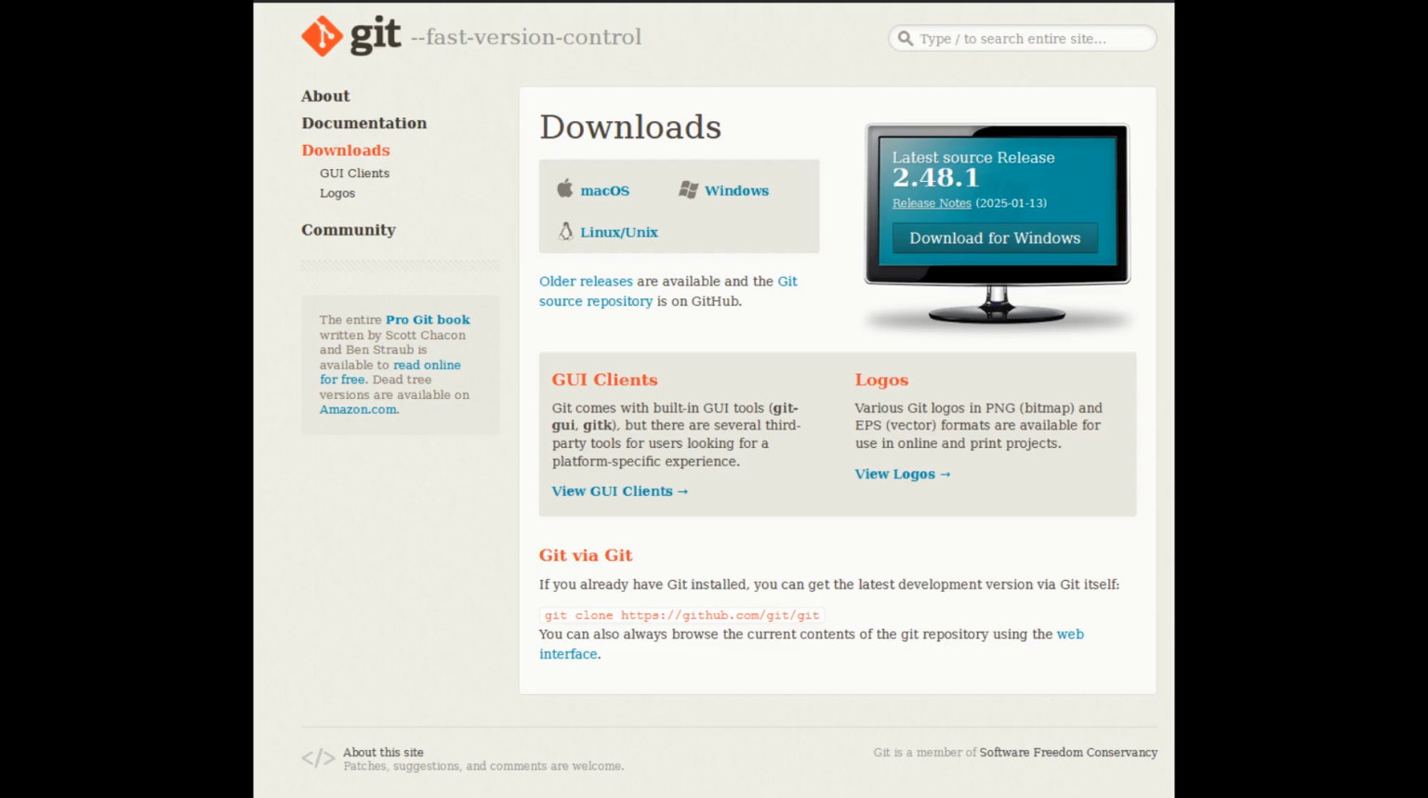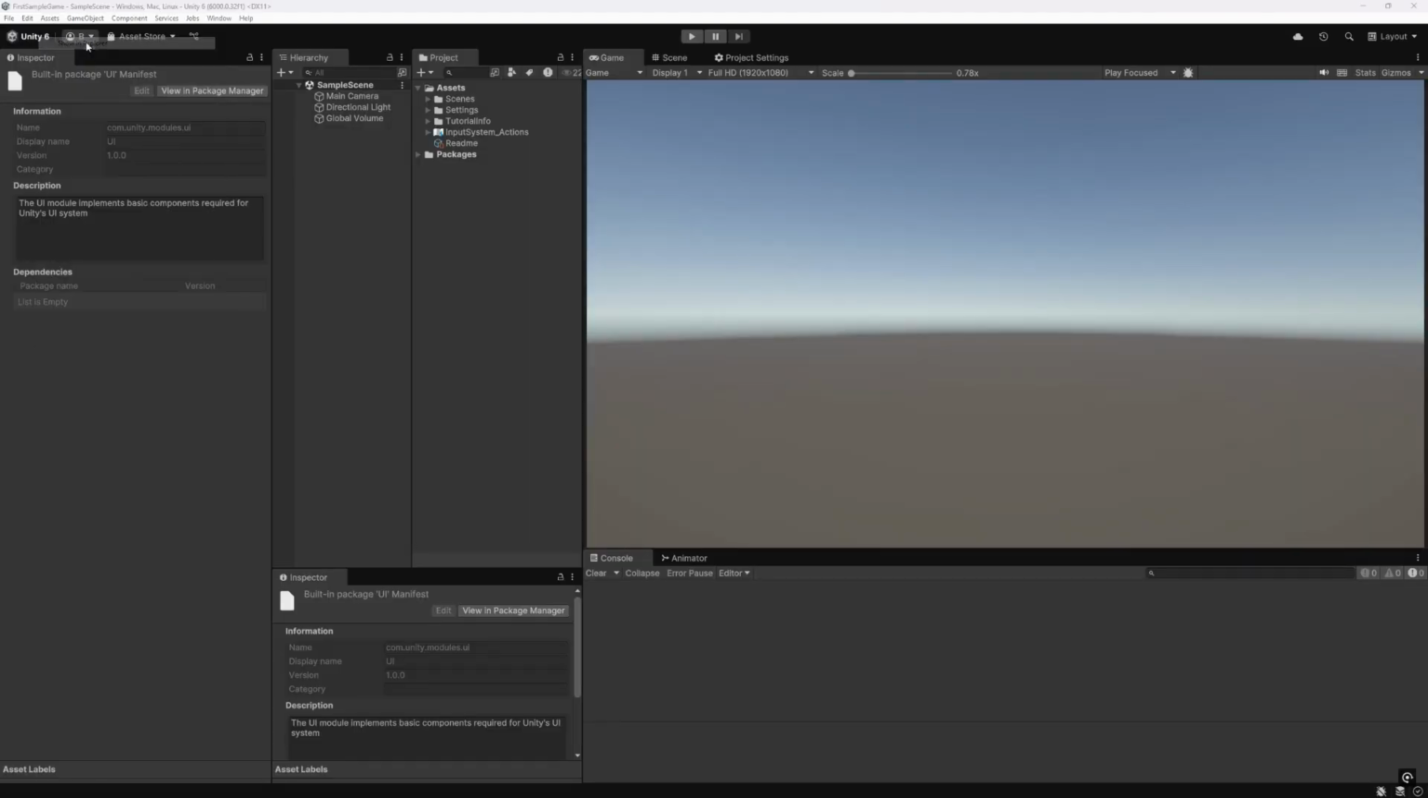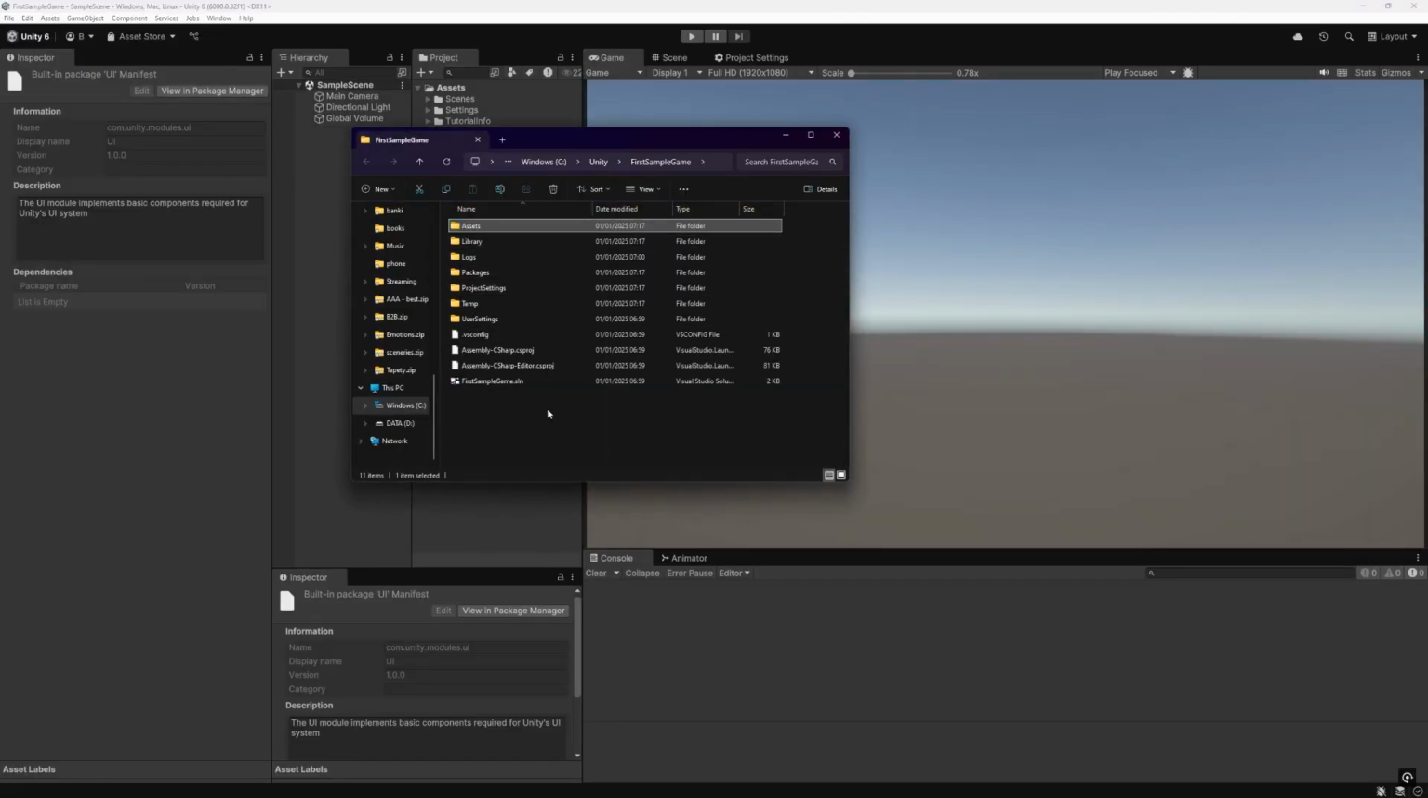For version control, we'll be using Git, one of the most popular, if not the most. You can download and install it via link in description. With Git downloaded, open project folder by clicking Assets, Show in Explorer, then right-click on empty space, Show More Options, open Git Bash here. You can skip Show More Options with Shift right-click, or if you didn't upgrade to Windows 11, just right-click works.